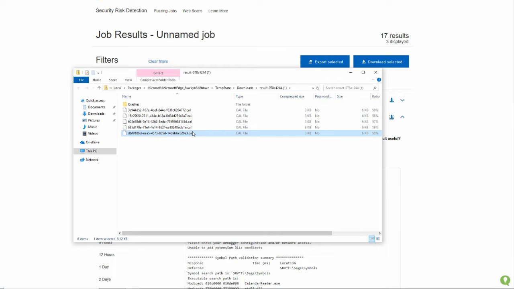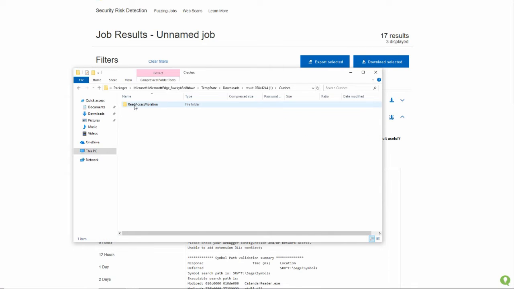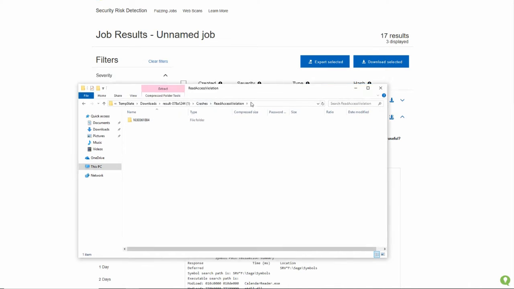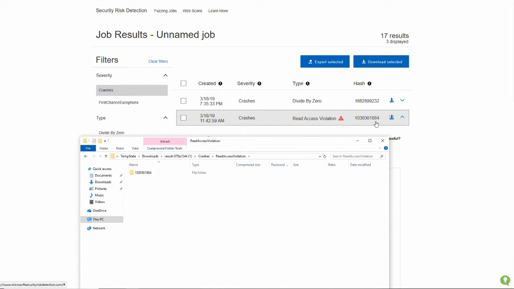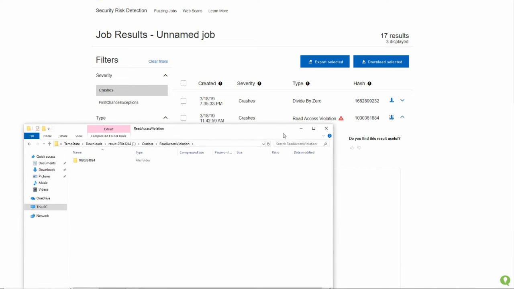So the zip file contains the 5 test cases that all cause this specific problem in a folder called crashes. And if I look in the folder called crashes, it says, okay, it's a read access violation. This number is called the hash. The crash hash is a unique identifier for the specific issue that was found by Microsoft Security Risk Detection. This is a unique ID which distinguishes this issue from other read access violations or other issues found in the same program.